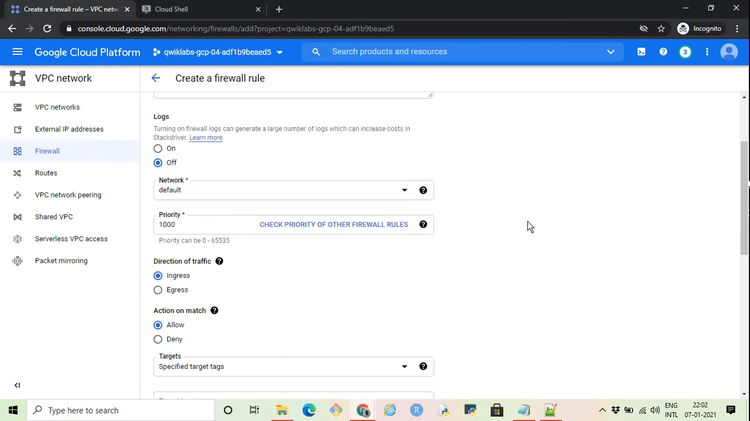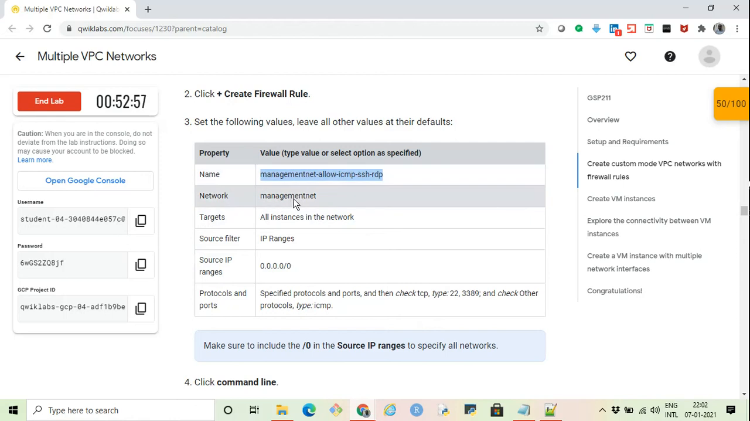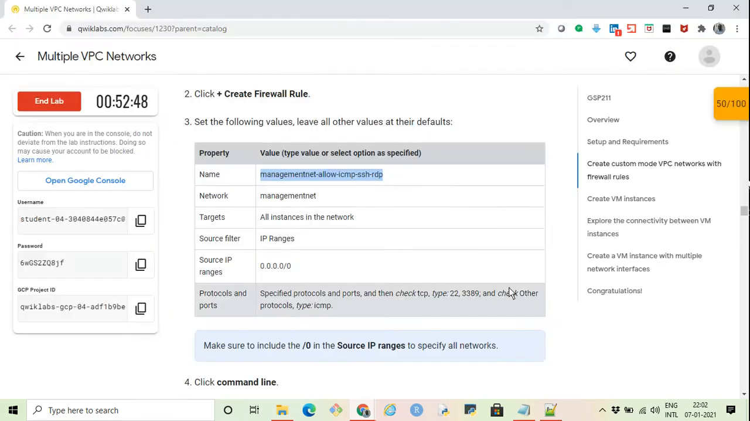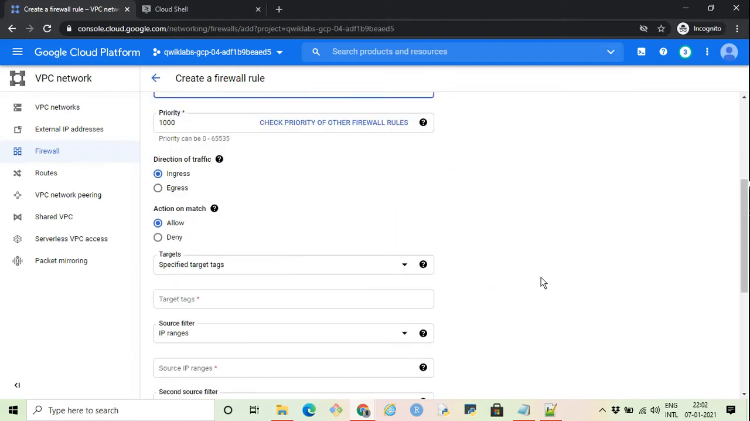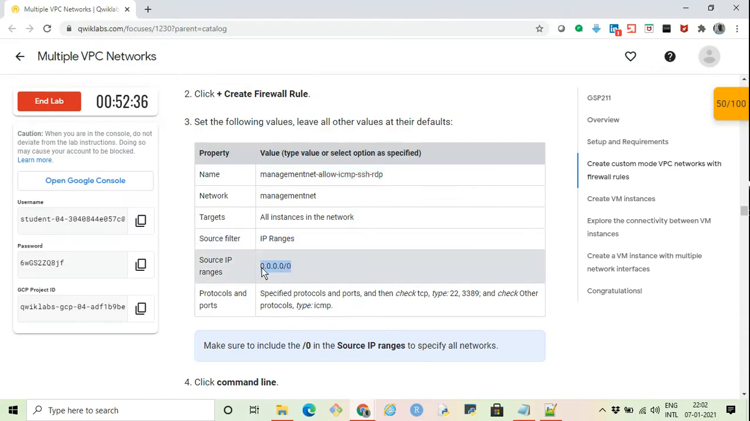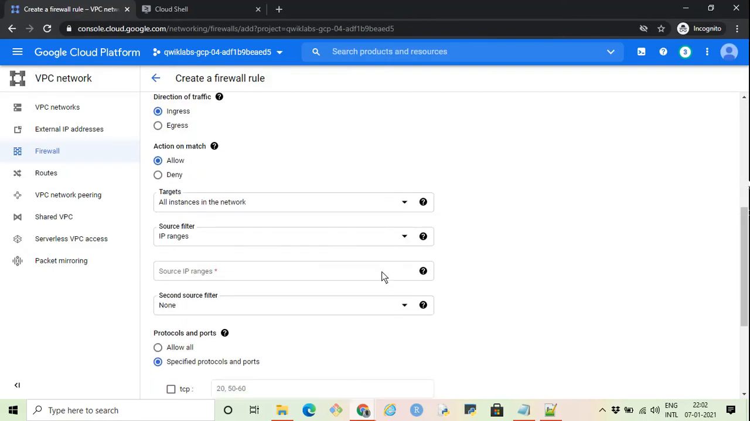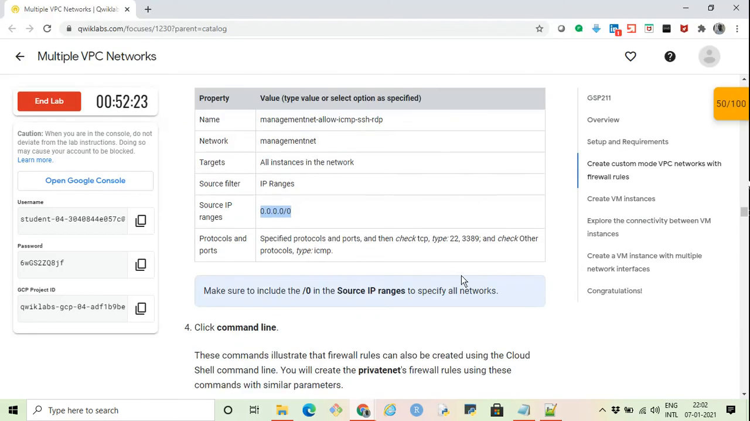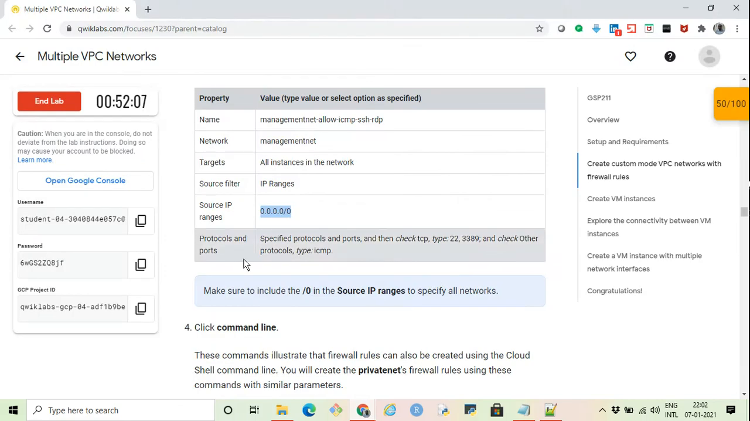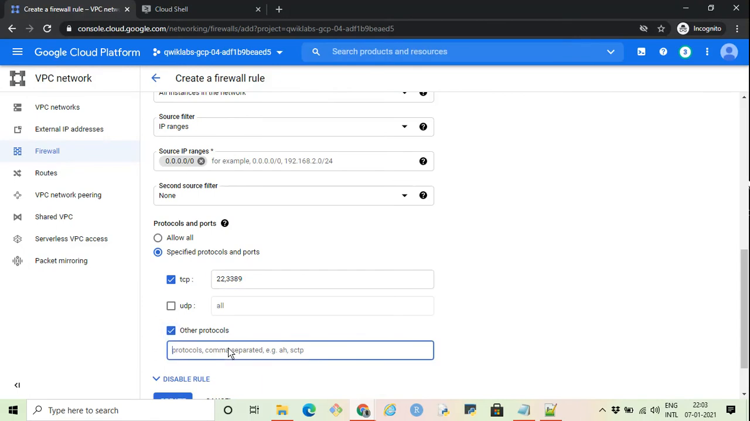The name is given, and for the network let's select management net. Target is all instances in the network. Source filter is IP range, and the source IP range is 0.0.0.0/0, that is, anything that comes in. For protocols, we have to specify them. We'll select TCP and type 22, 3389, and then we'll check other protocols and type ICMP. With this, we are going to create the firewall rule.